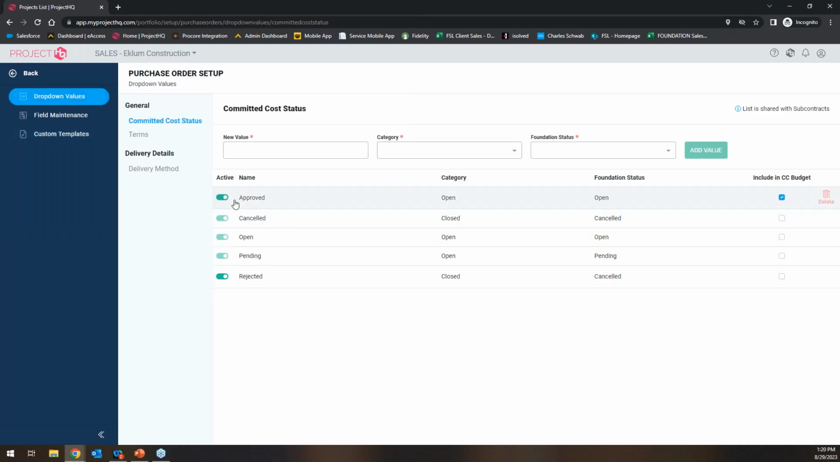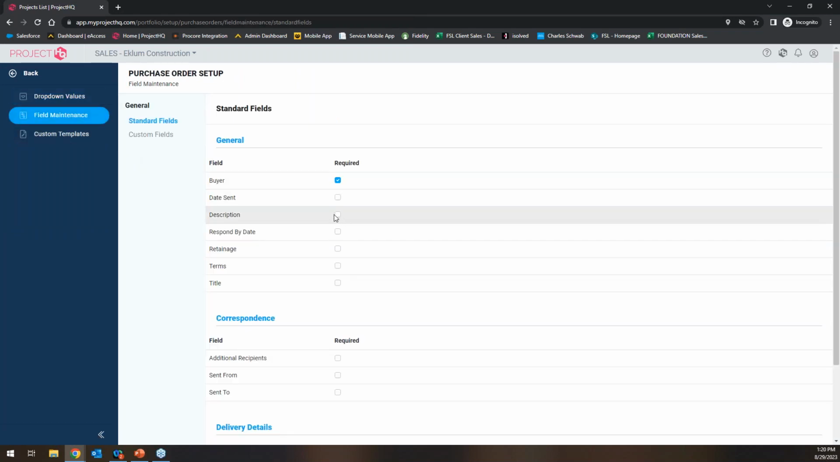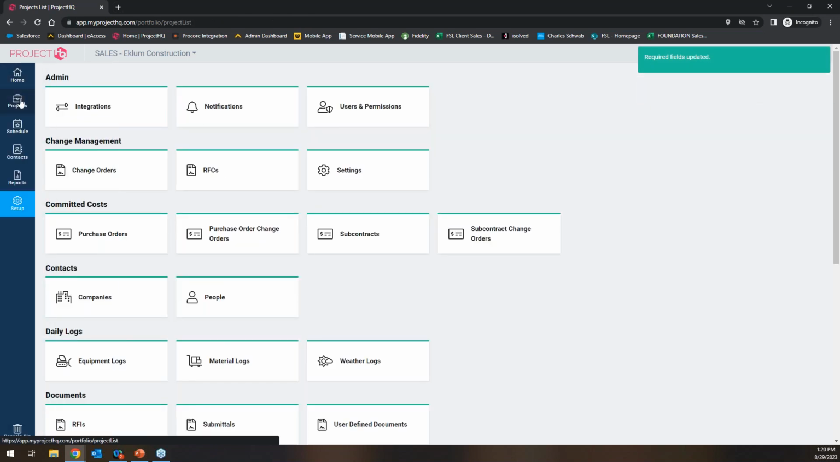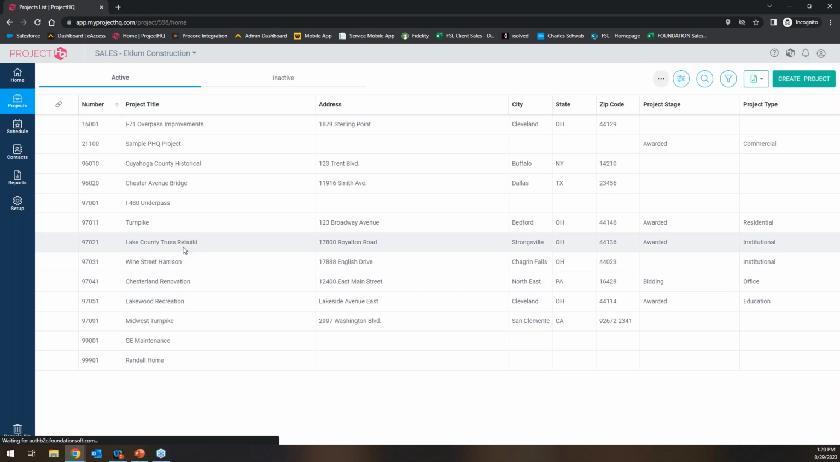These other sections are where you get into turning on or off certain fields, checking off requirements. So in other words, you can say, hey, you always have to enter in the description before you can save a purchase order. So yeah, a lot more flexibility than what you have on the Foundation side.